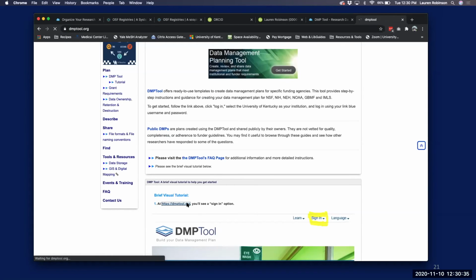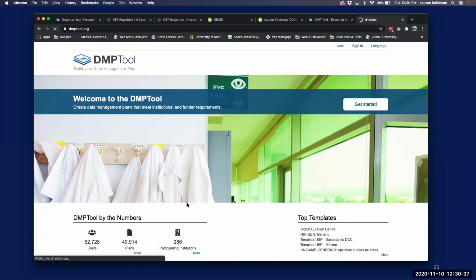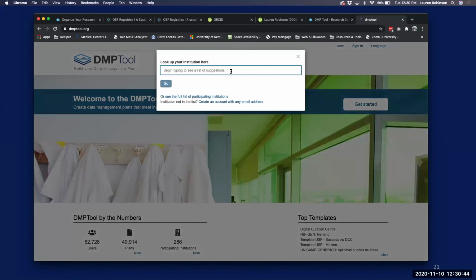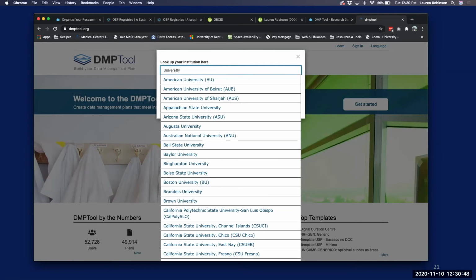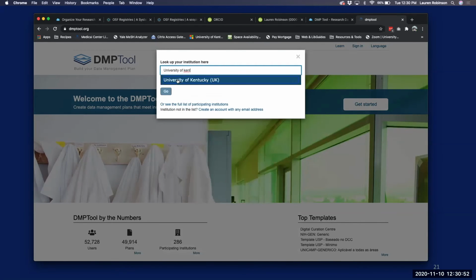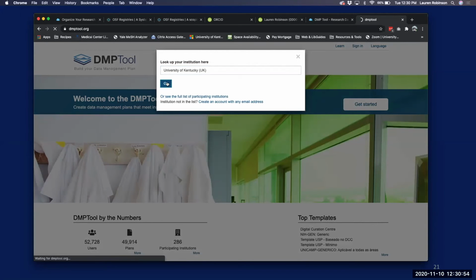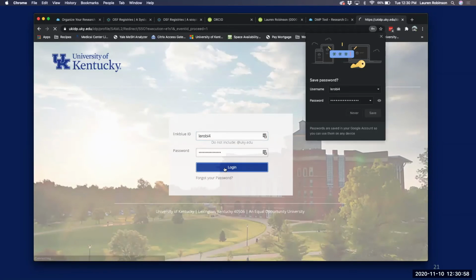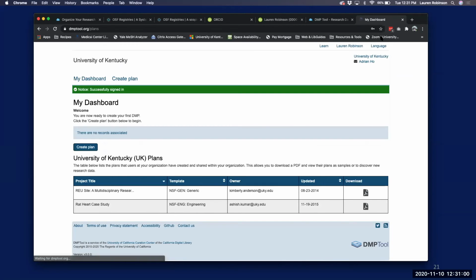But I'm going to go on and go here to DMP tool. And I'm going to sign in, and I'm going to use the institution. UK does have an institutional membership. I'm going to type University of Kentucky, click go, and then you'll log in with your Link Blue account. And then since I already had an account, it automatically logged me in.